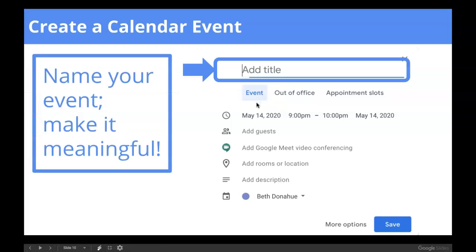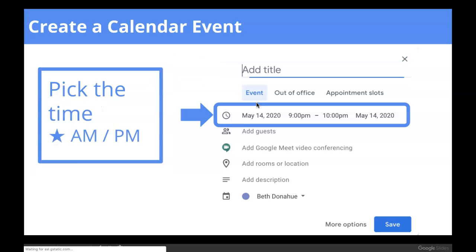So the first thing you do, I start from the top and I go to the bottom. So you're going to add a title, you're naming your event, you're making it meaningful so that you look at it and you say, oh, that's what that is. So it should be a name that makes sense. So put that in there, make it meaningful.